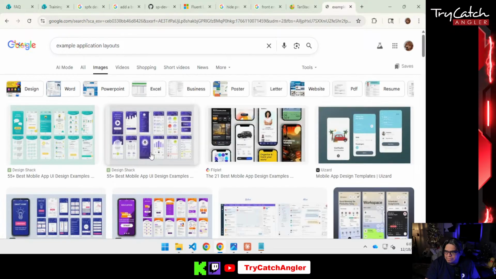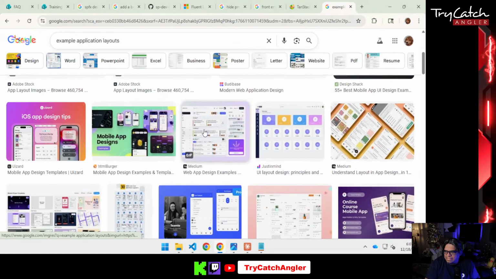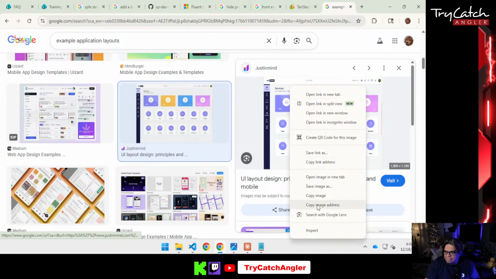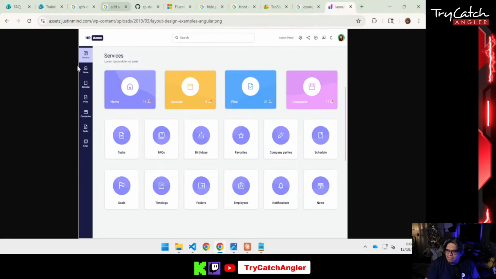So here's an image. An application layout could be something like this. Look at this. This is a layout. At the top you have HR Acme, that's your header. Then you have your left navigation. Your navigation can be in the header, or you can have a left navigation, and then you have your content area. This area right here where you see all these cards, that's your content area. So you can have AI help you build a layout, and you can tell it to build a layout.